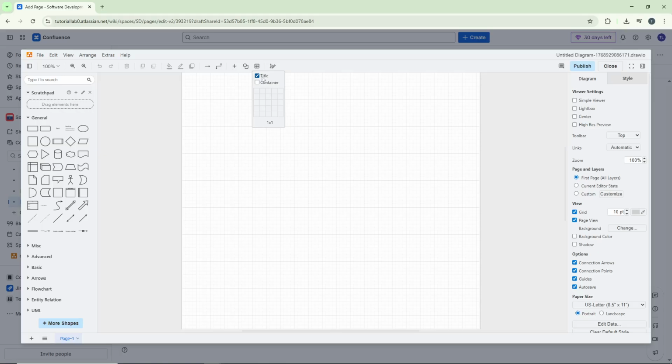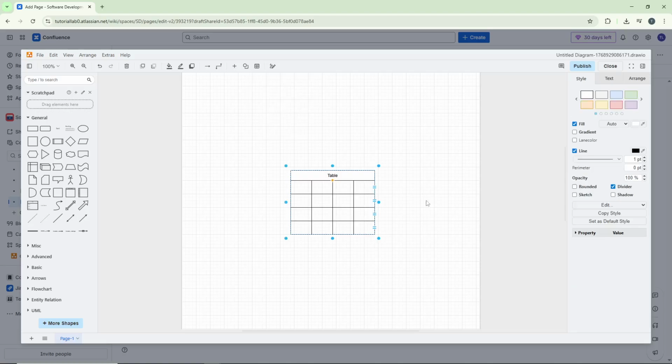With the title enabled, you can now define the size of your table. Hover your cursor over the grid that appears, which shows different table size options. For this example, we'll use a 4x4 table. Simply hover over the grid until you see a 4x4 selection, then click it. This will insert a table with 4 columns and 4 rows into your diagram.